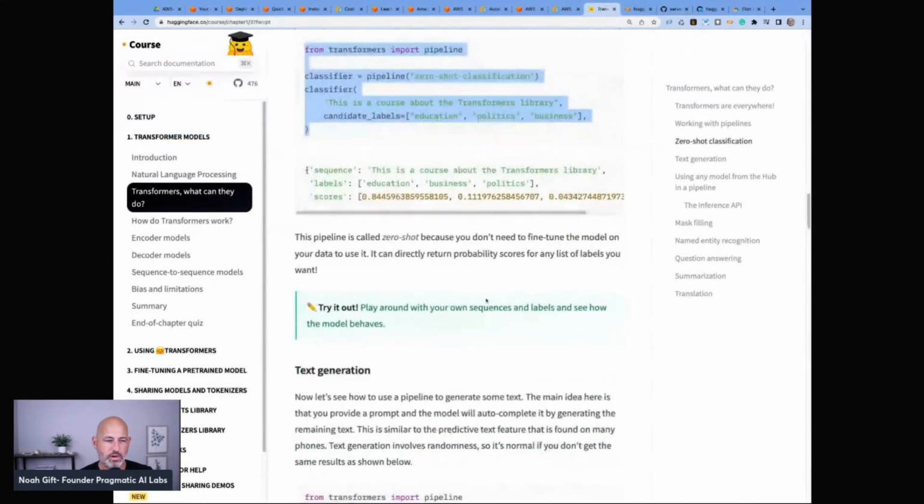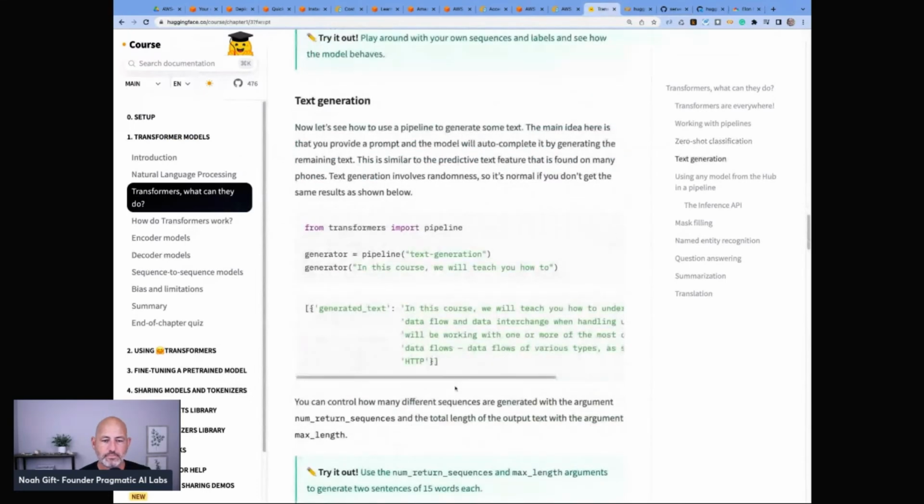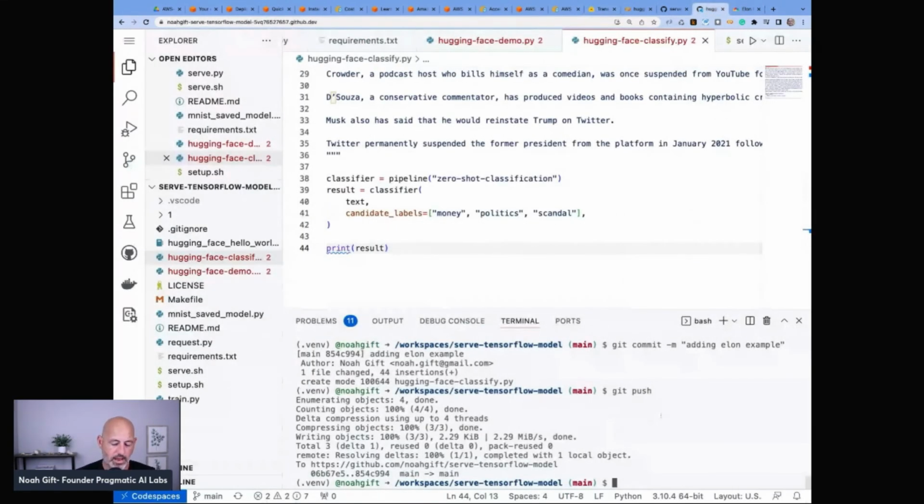Okay, let's see what else we have. Text generation. Now let's see how to use a pipeline to generate some text. The main idea here is that you provide a prompt and the model will auto-complete it by generating the remaining text. This is similar to the predictive text features found on many phones. There is randomness, so it's normal if you don't get the same results as below. Okay, let's do this. This could be fun. I'm going to go really quick. This will be the last thing I do today, I'm going to build out Hugging Face generator.